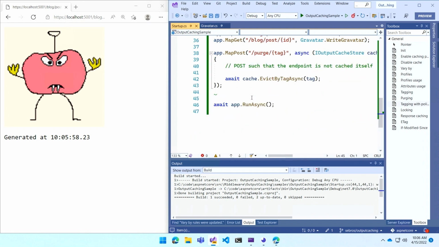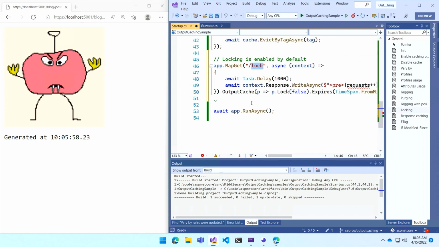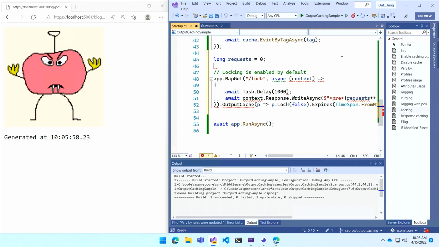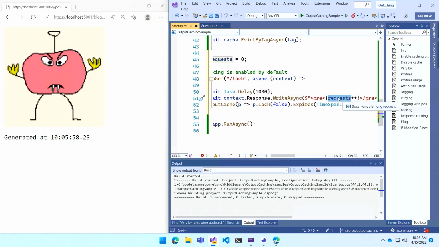Now, let's talk about locking, which I explained was solving cache stampede and thundering herd issues. So locking. Here, I'm creating a new endpoint lock. And this endpoint, I'm missing something here. I need a request variable. So this endpoint /lock will take 1 second to render a number. So it's just rendering a number, and every time it's rendering it, it's incrementing it. So the first time I will see 0. The second time this endpoint is executed, I will see 1, and so on and so forth.